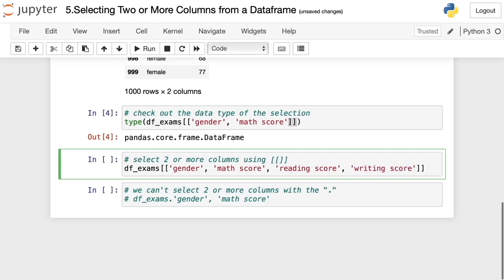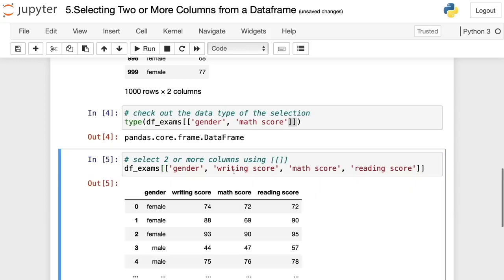As I said before, we can change the order of the columns. For example, here I cut this, and let's say we want to have the writing score at the beginning. So here I paste writing score, and now what we're going to get is first the gender column, then the writing score column, and then the math score and reading score columns. Now let's run this code. And as you can see here, we have this data frame in the order that we defined here.